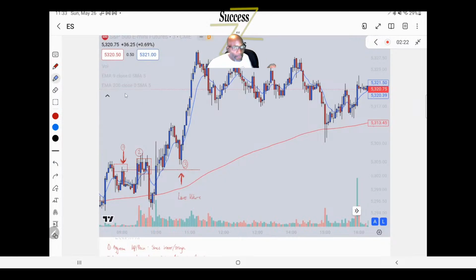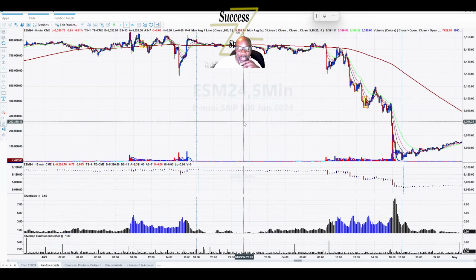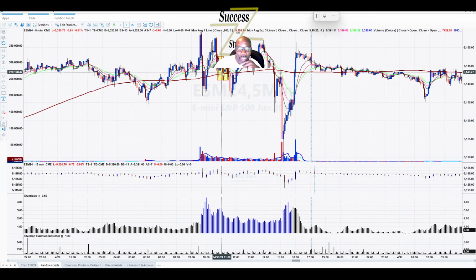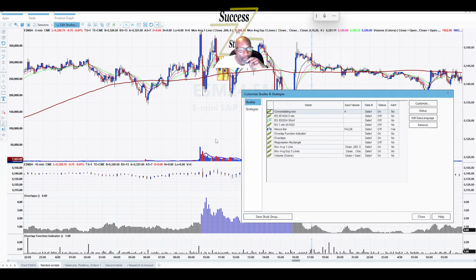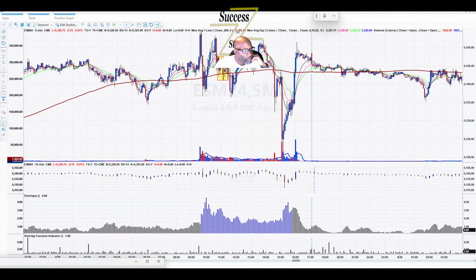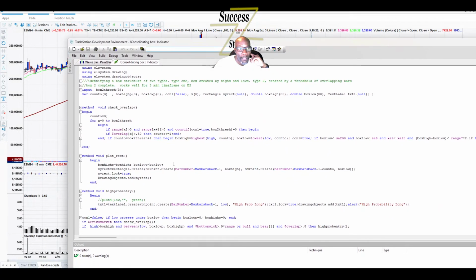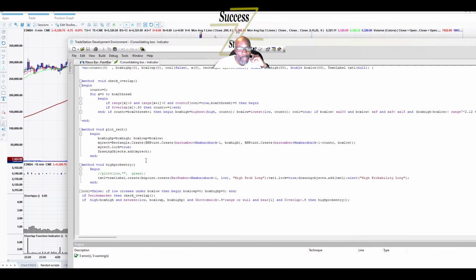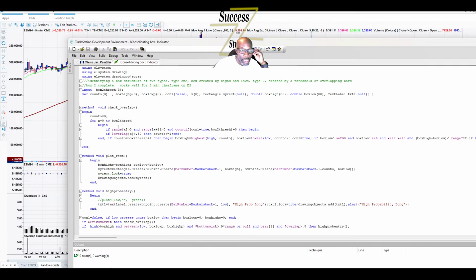In working on the script to make the box, I came up with a script. This is what the script looks like. It's not a very complex script. We've got a couple of methods here: one, two, three methods.